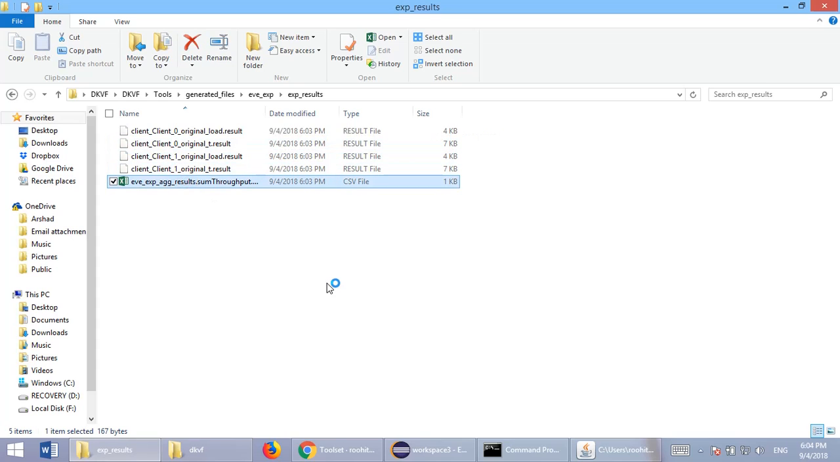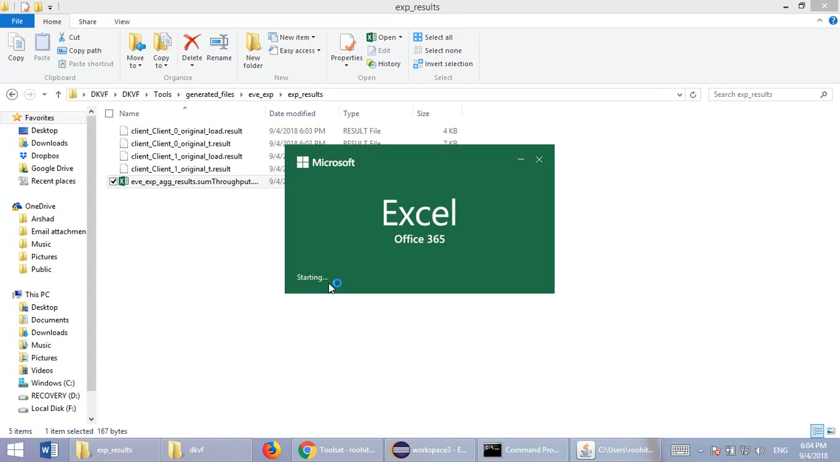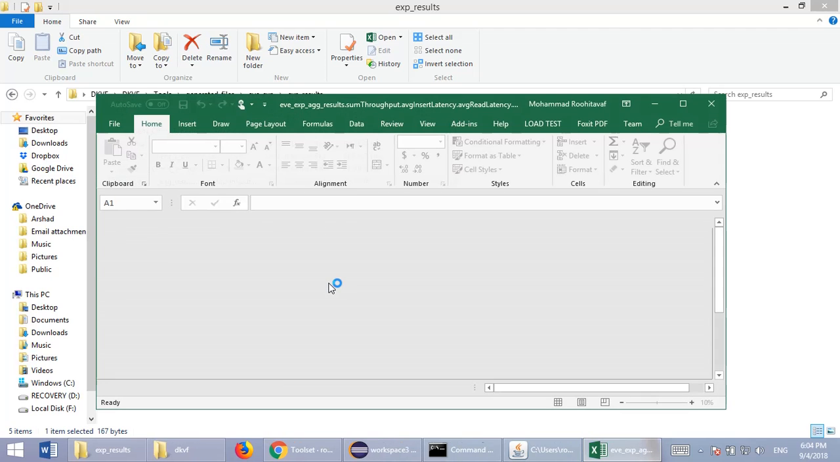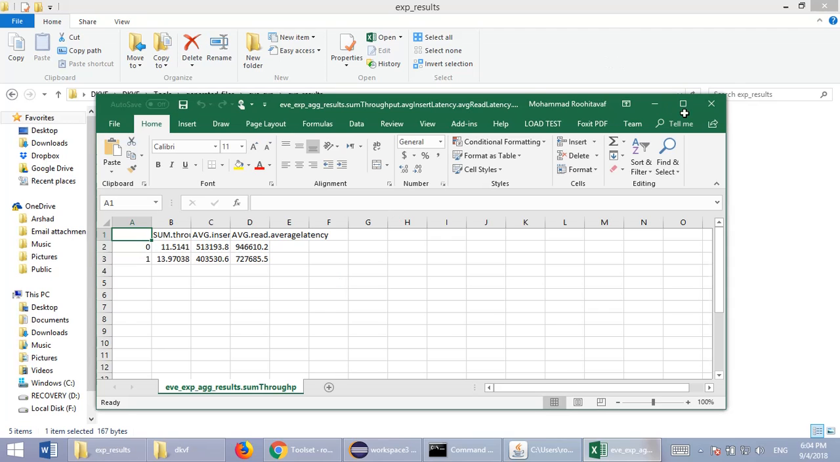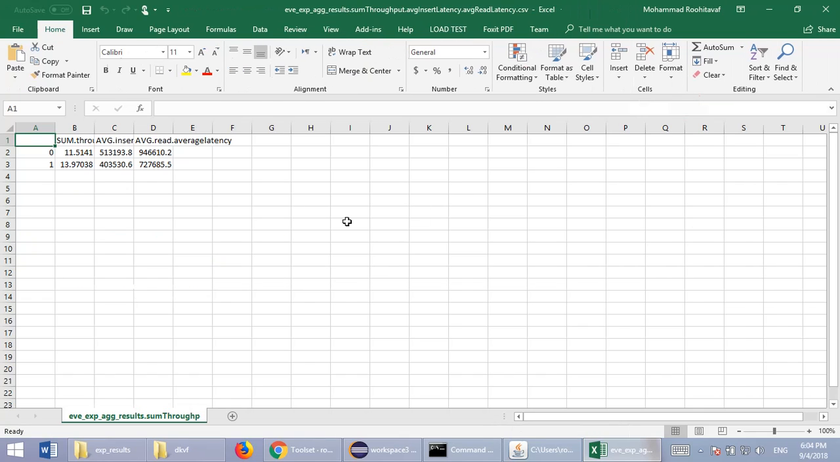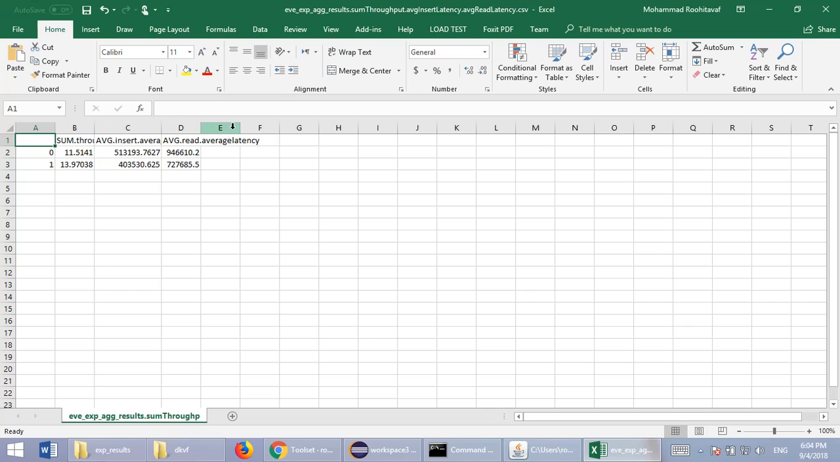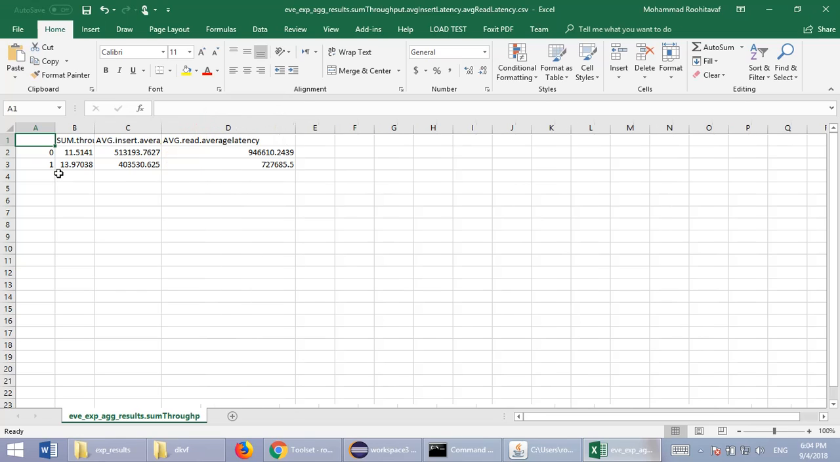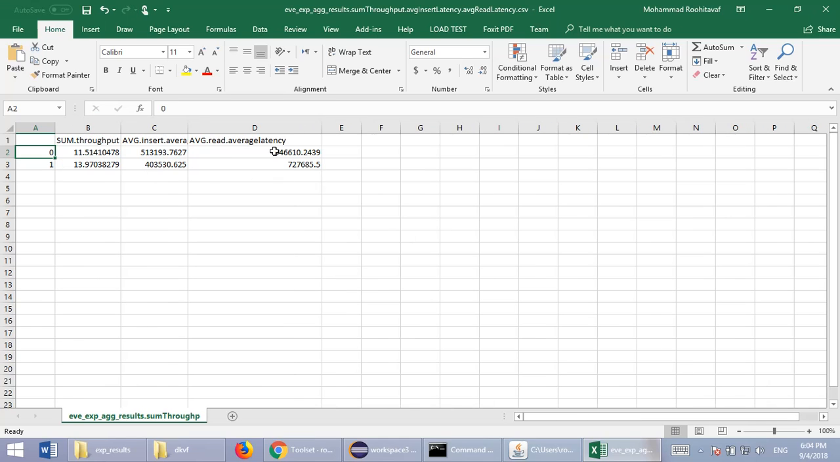So it creates a CSV file that includes all of the results for throughput and latency. You can change this, instead of sum of the throughput or average latency, you can change this to maximum, minimum, other things. You can read the documents for this, but this is the result. So you can see what is the throughput and what is the latency for this YCSB experiment on my implementation.